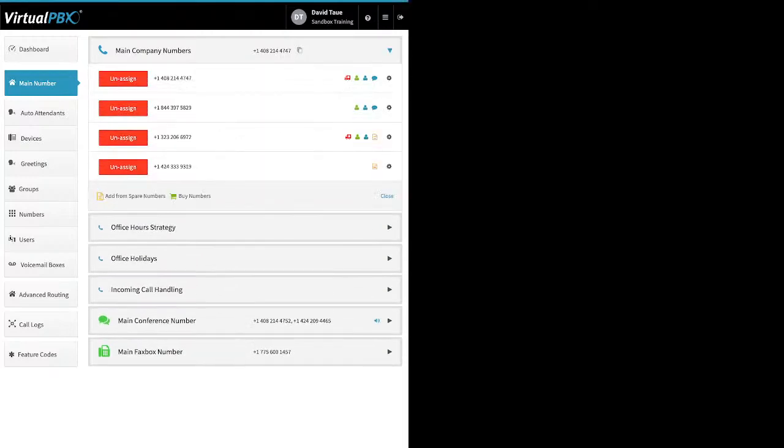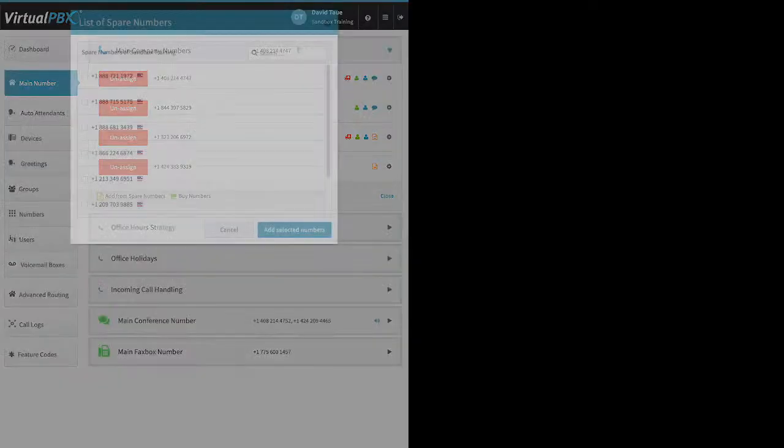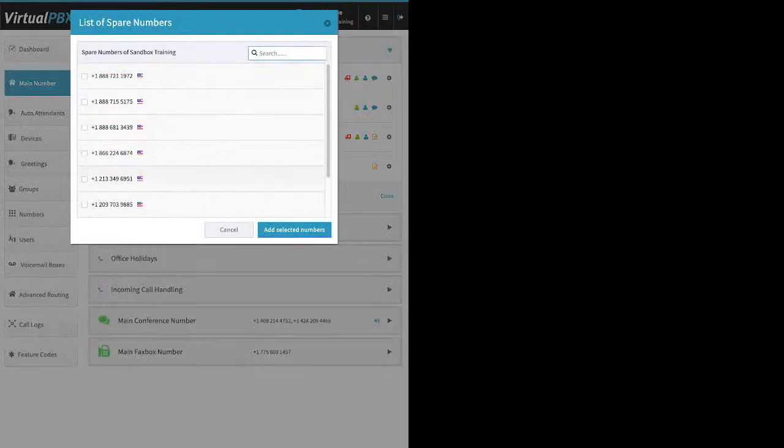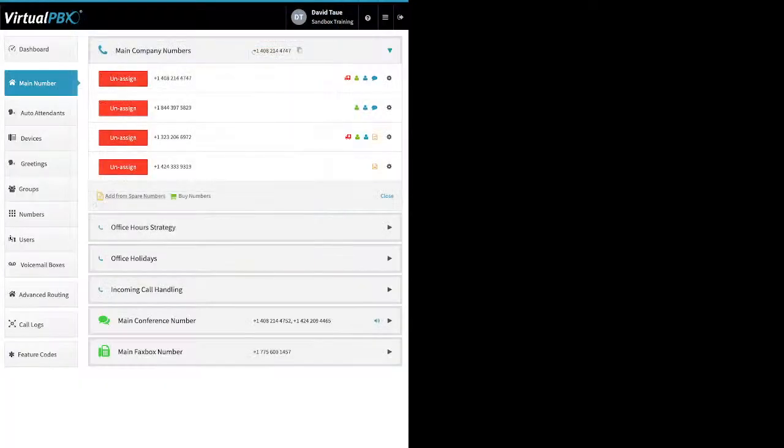All right, main company numbers, right? This shows all your main numbers. So all these numbers, again, they're going to the same spot, as your main numbers. Now, you can add from spare numbers, so any of your extra numbers you can add right here. Or you can buy new numbers.